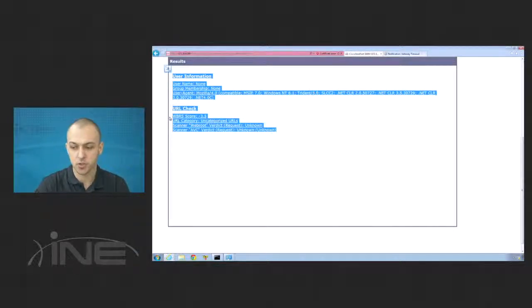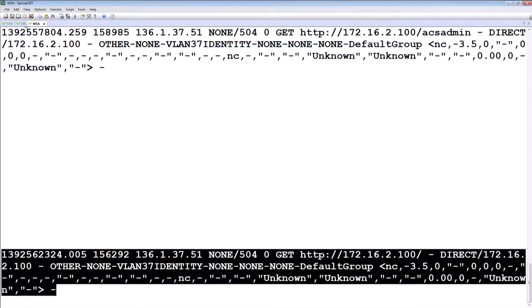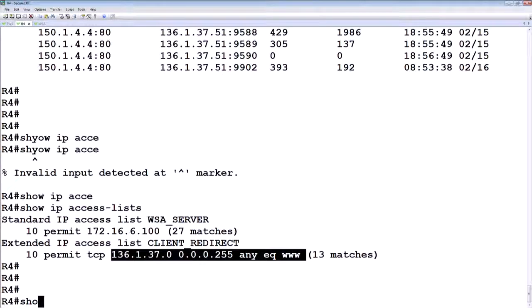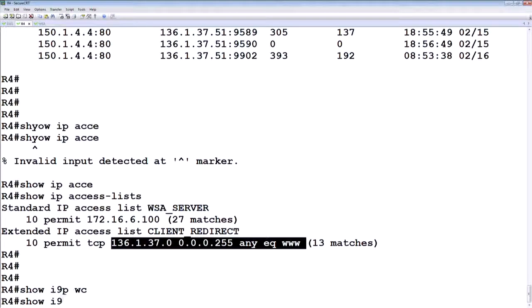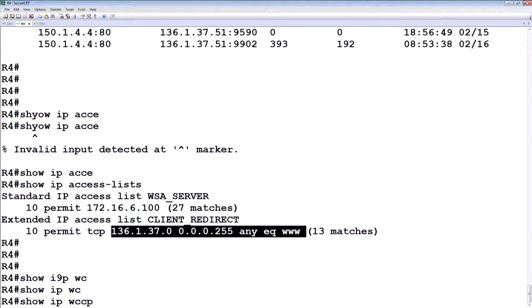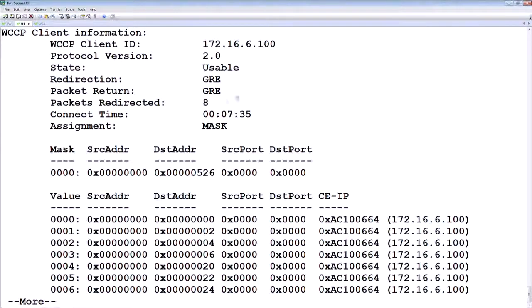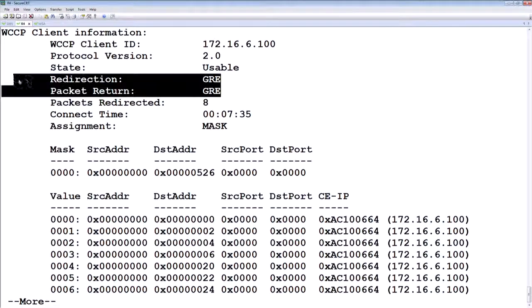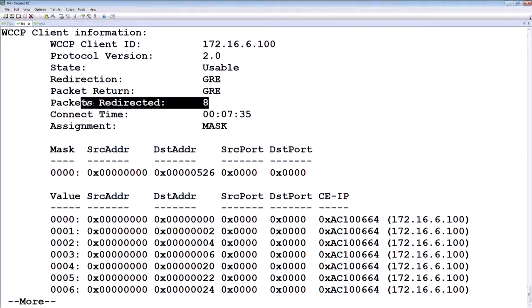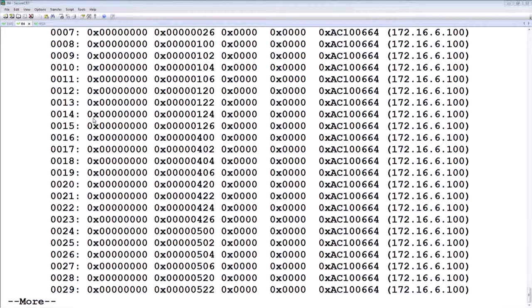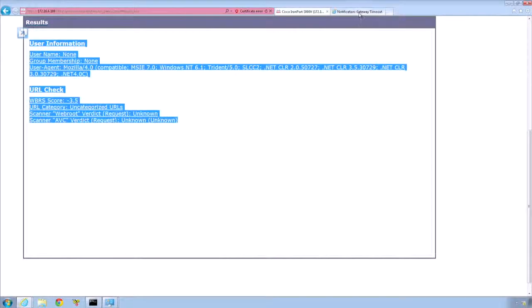If I look on the router side, which is R4, and I do a show IP WCCP 92 detail, I should see that I'm using the GRE method to redirect the traffic. And I also see that packets were actually redirected from the network to the WSA. I'm not sure if I have the answer back from the WSA. It will take a while, but I should basically receive the same answer.